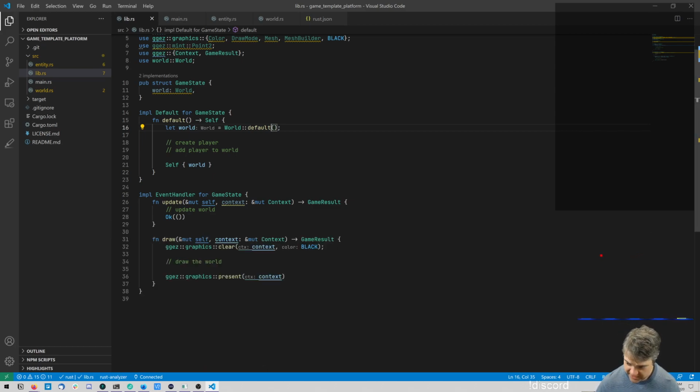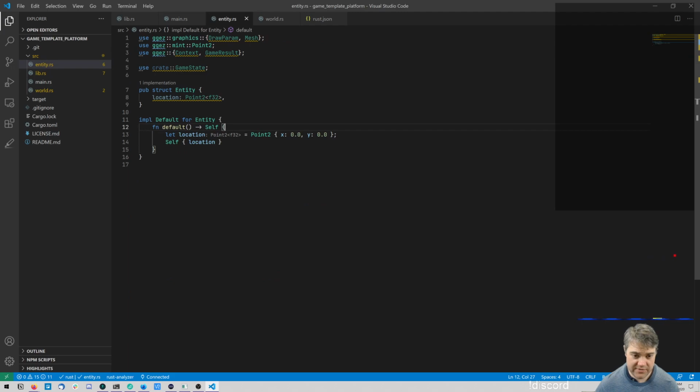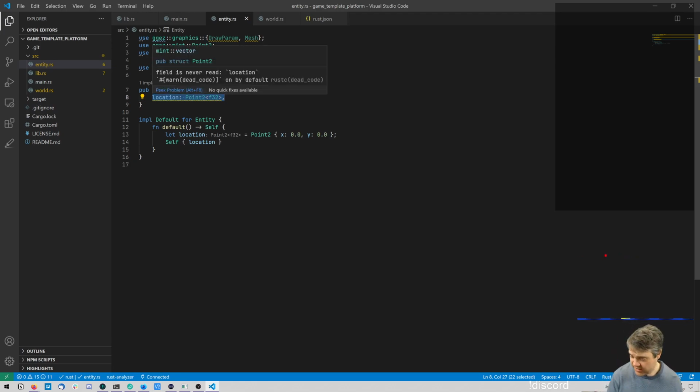Now, if I want to create a player entity and draw that to the screen, we can have a default entity, which is going to have a location of 0.0. So I'm probably going to want to update the location. I could basically use the builder pattern for this, start with default, which gives me a location of 0, 0, and then I can update that if I really care about it.